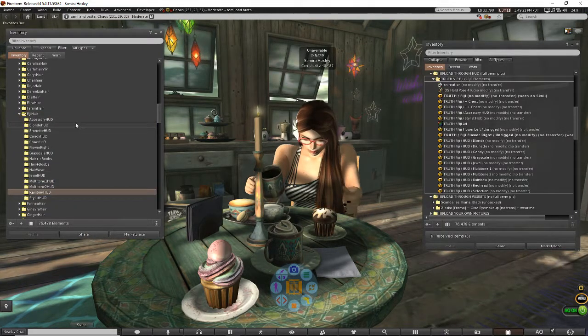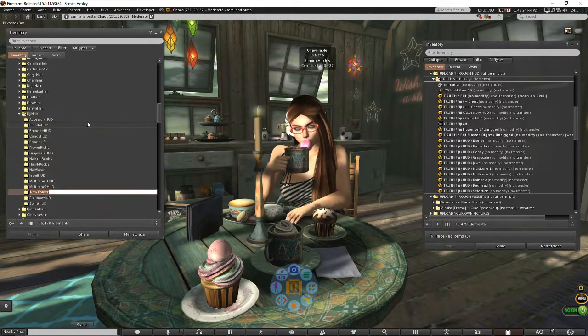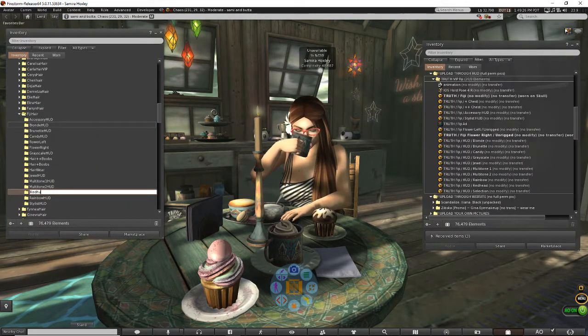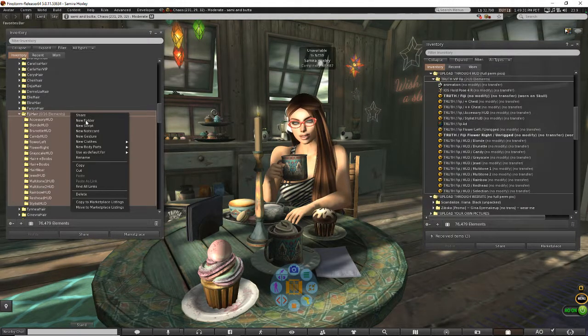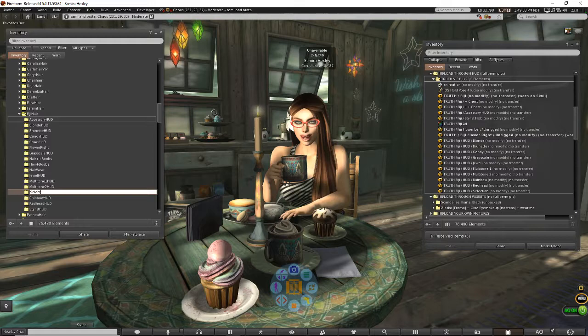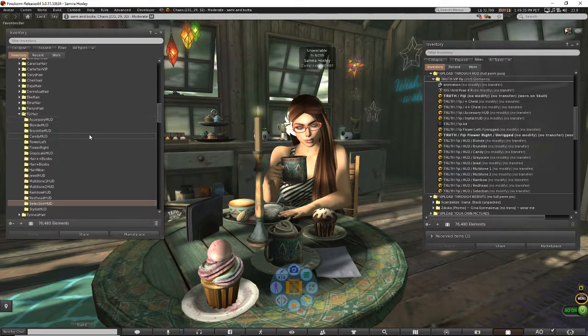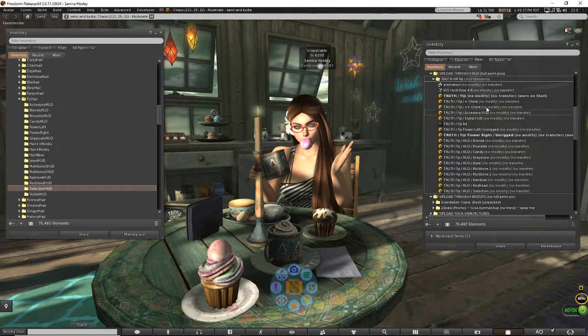Rainbow head. Almost done, guys. Sorry. Red head. And just one more. Selection HUD. Okay. So start moving all these over.